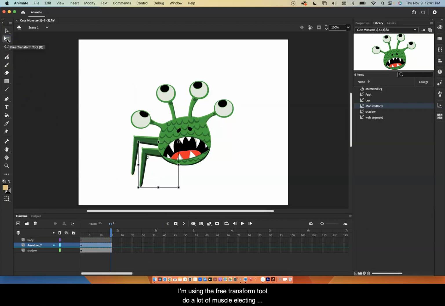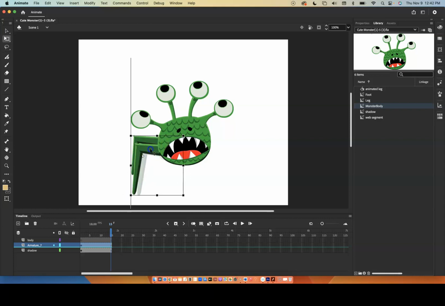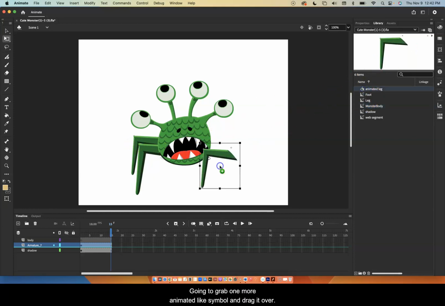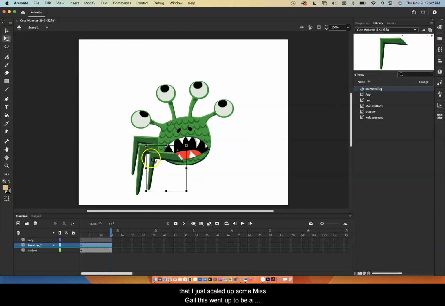Now I'm using the free transform tool to do a lot of my selecting of these animated legs. So the leg that's in the foreground, I'm going to scale that up. I'm going to hold the shift key down and scale it up a little bit. I'm going to grab one more animated leg symbol and drag it over. And this one's going to be stacked in front of the one that I just scaled up. So I'm going to scale this one up to be a little bit larger than this one that's going to end up being in the middle. That's going to give us an appearance of depth.